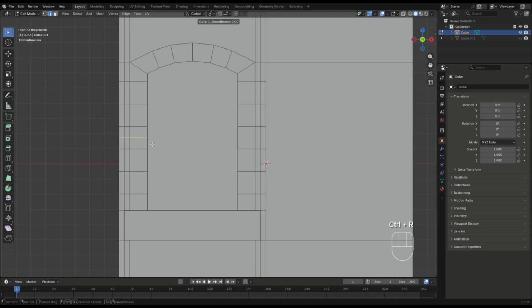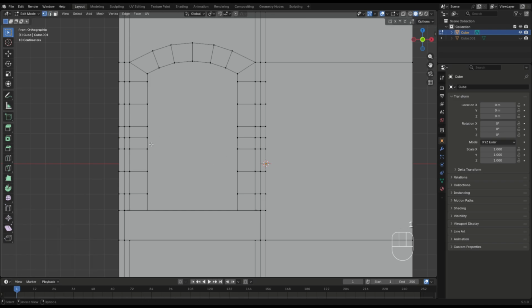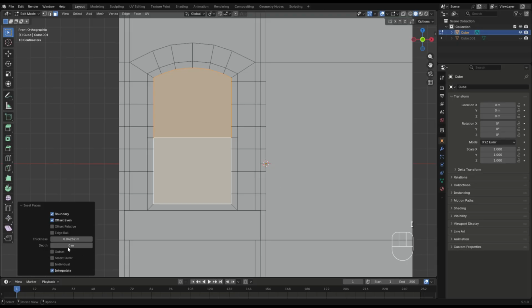Next, cut the window in half again with Ctrl R, but this time click on the two inner vertices and press J to connect them with an edge. Along that same central line, dissolve the outer vertices using X. Select the two center faces of the window and use Inset Faces with I, setting it to 0.025.